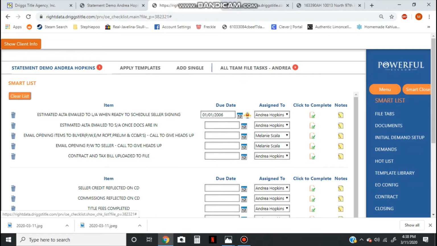So let's say the file that I'm in, my template doesn't have anything on septic. So I want to make a septic reminder. So I would click add single and then just make a little thing set up with a date. I want to make sure I have my septic at this time. All team and file tasks takes you to all your checklist items, which we'll go over on the next one.